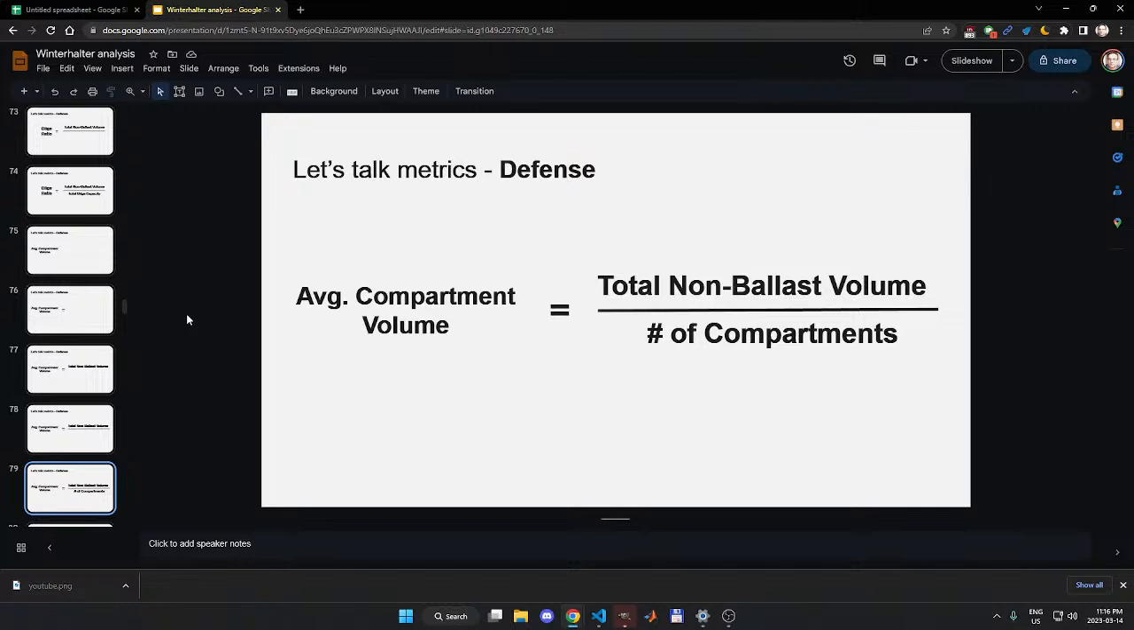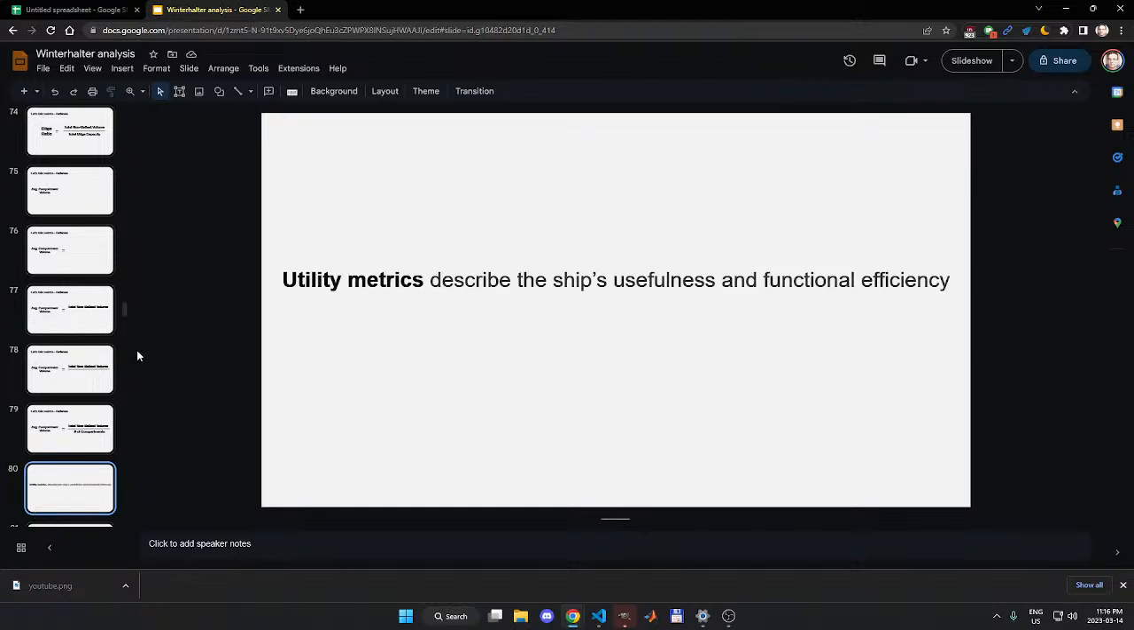Average compartment volume. This is a big one because I've seen people build subs with massive compartments, and it's just not a good idea. Even if you have doors that don't close unless there's water, that's an idea, okay?